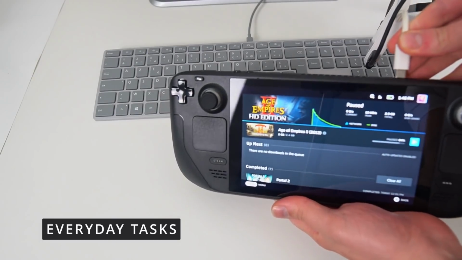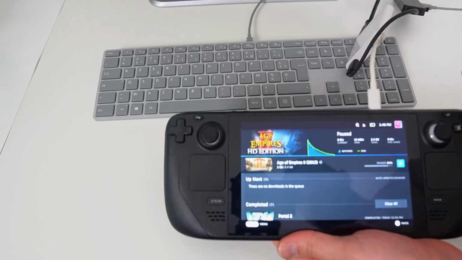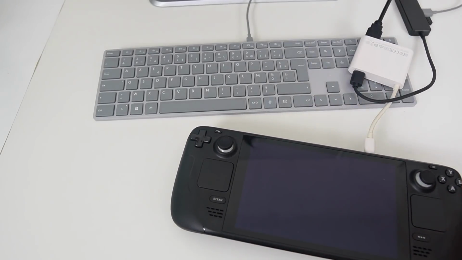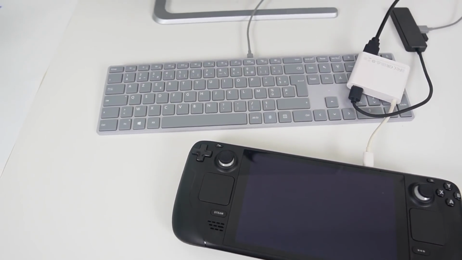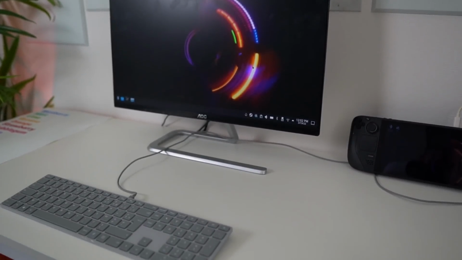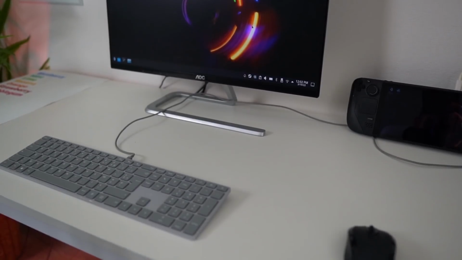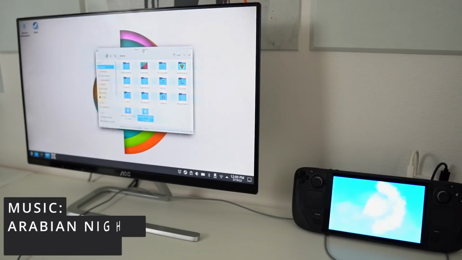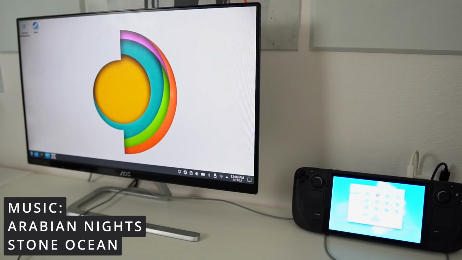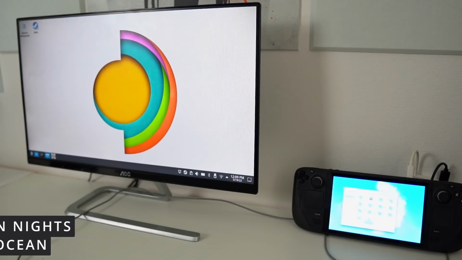So let's begin with some everyday tasks. The deck doesn't have many ports, but it does have a USB-C one and a micro SD card slot, so you can expand its storage and plug in virtually anything, provided you have a USB-C hub or a dock. It can connect to an external display, and its own display can still be used as a secondary one.